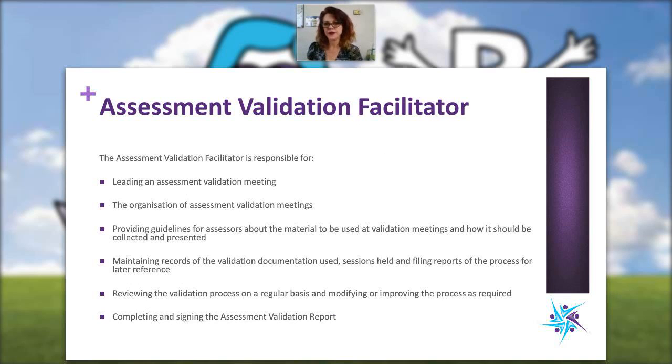So the facilitator, I recommend that the facilitator of your assessment validation team at least holds a Cert 4 in training and assessment. They should have some industry experience, but they don't necessarily need it. The facilitator is the person who keeps the meeting going. It's normally good if they're external and aren't part of the RTO. It's also really good to get your assessors attending assessment validation as well.